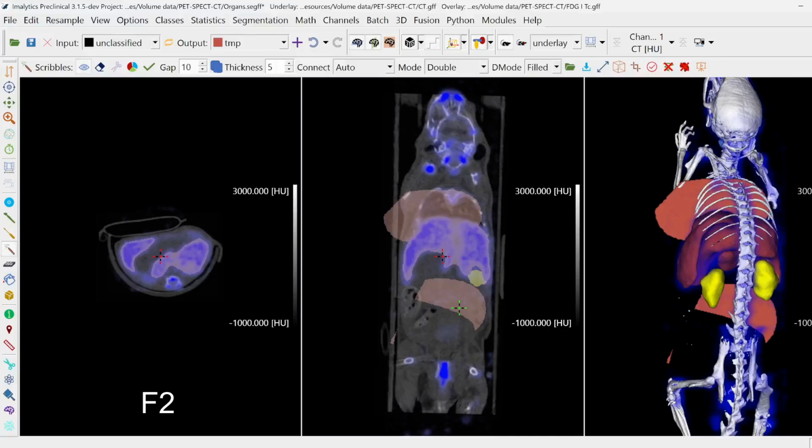Those were all the shortcuts we have implemented in the Imalytics Preclinical software so far. And yes, I recommend to try them out in your own analysis, because this will make your workflow faster and much smoother.